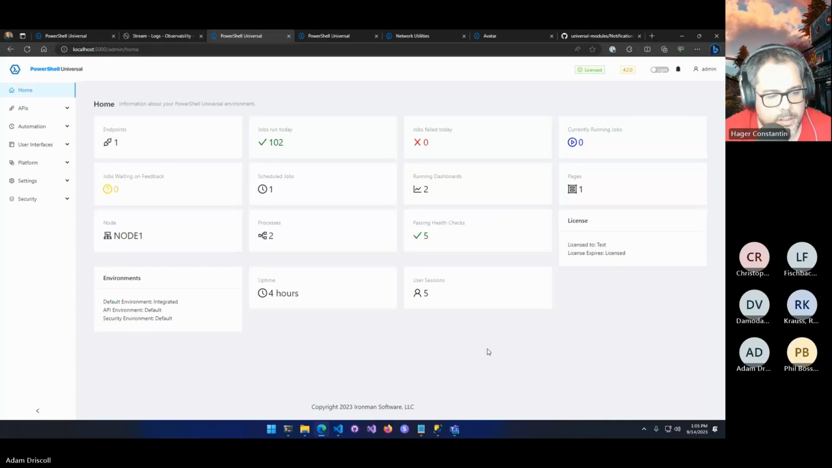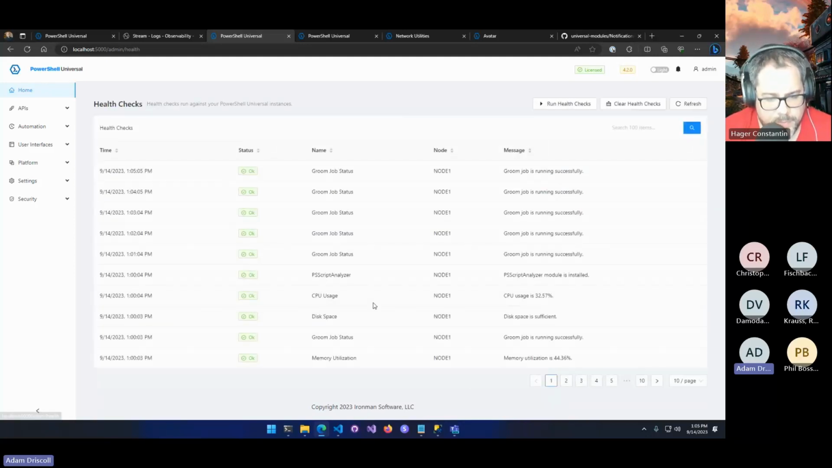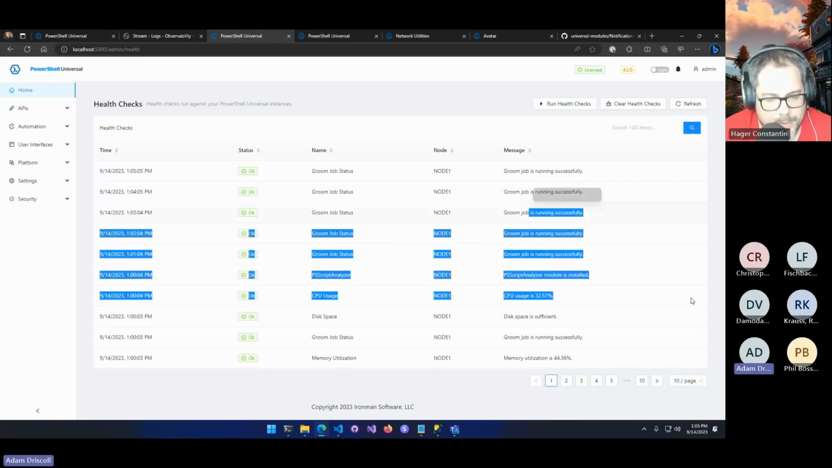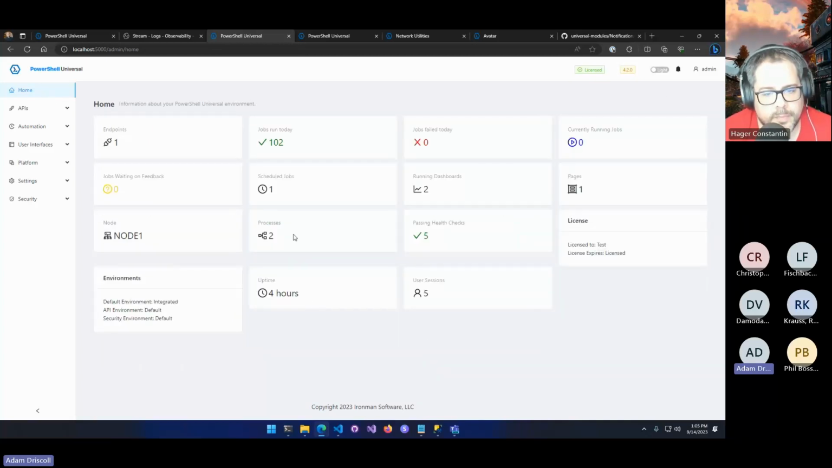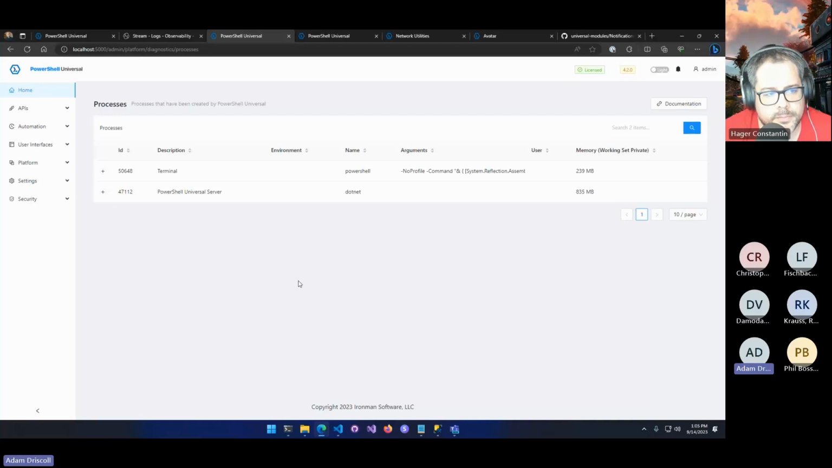Yeah. I mean, we've added little things in V4 that were not in V3, such as some diagnostic stuff. One big thing was health checks. A lot of times these were hidden in the log, but now we have health checks that run, checking to make sure the groom job's running, if you have disk space, what your memory utilization is at, that kind of thing. We've also added a bunch of things to actually inspect the processes started by PowerShell Universal.